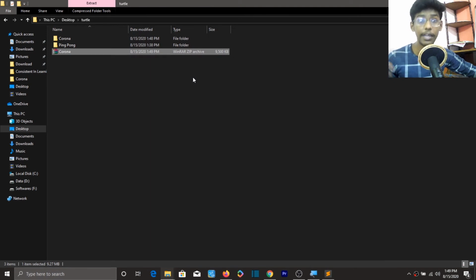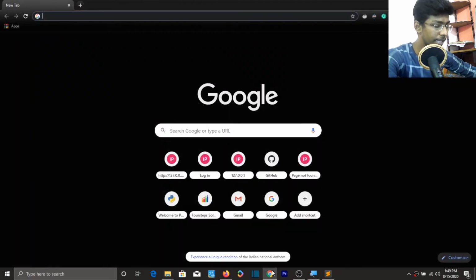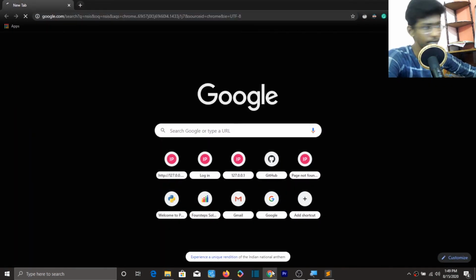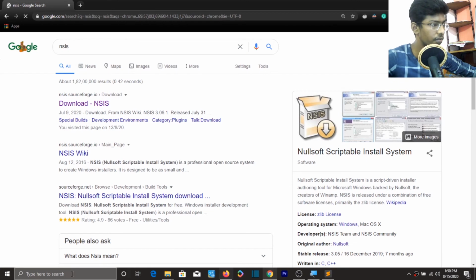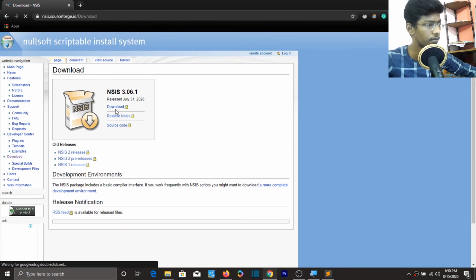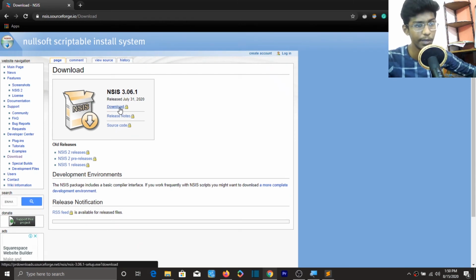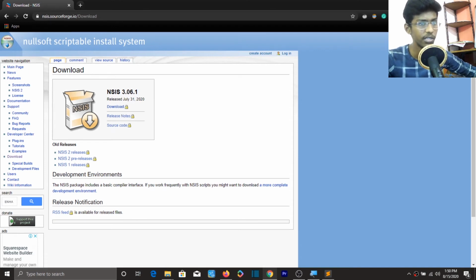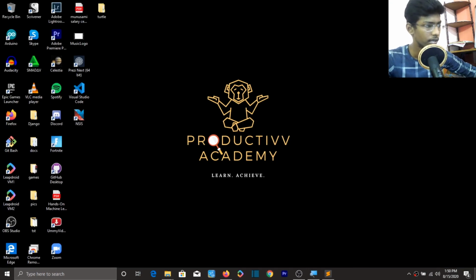So now we need to create an executable installer out of this zip file. How do you do it? You can go to Google or any other browser and type in NSIS. NSIS is a software to create executable installers. Click on download NSIS. It will take you 4 or 5 MB. You can press on this and it will be downloaded. For me, I have already downloaded. You can download it and install it. Once you have installed it, it will be right here.